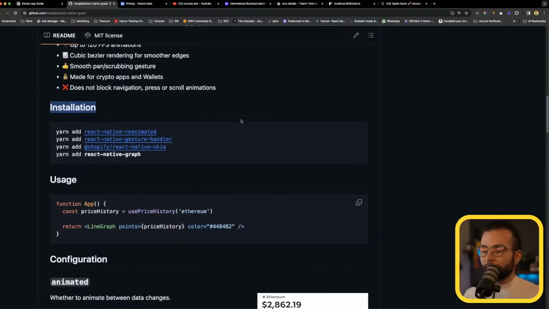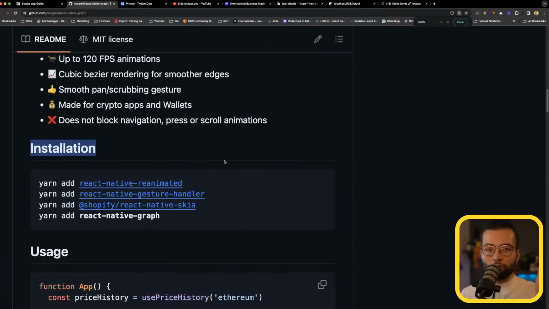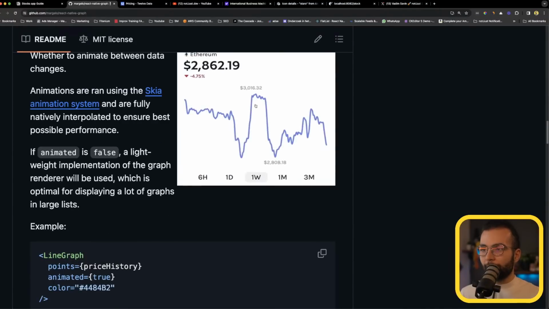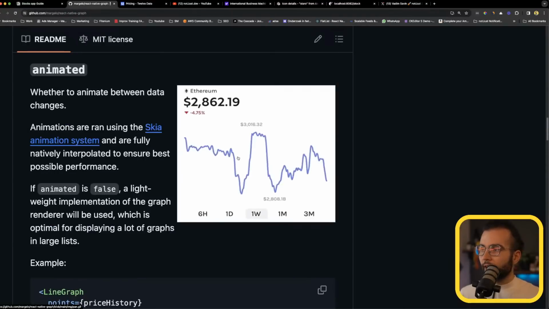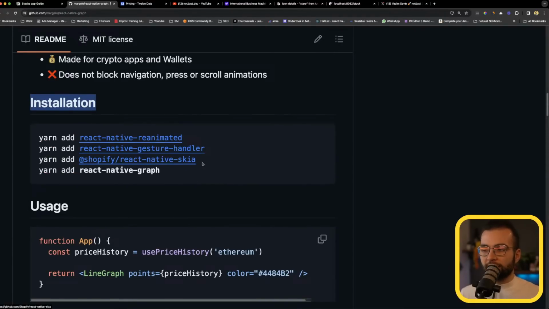Let's go ahead and start with the installation. This library depends on React Native Reanimated because it also supports animating the graph. It depends on React Native Gesture Handler because it supports moving the finger on the graph to move the dot. And it also depends on React Native Skia to render the graph.